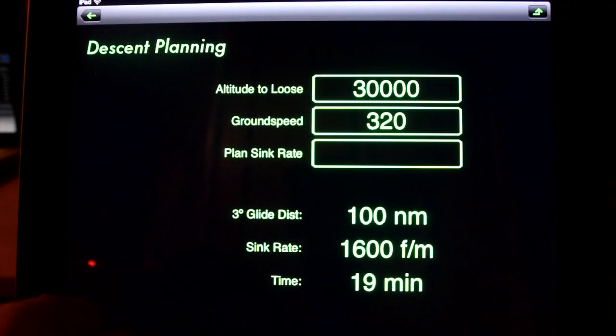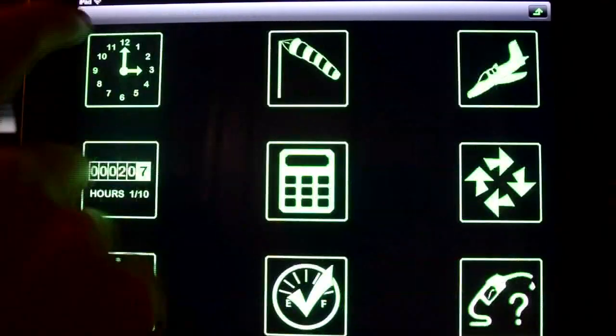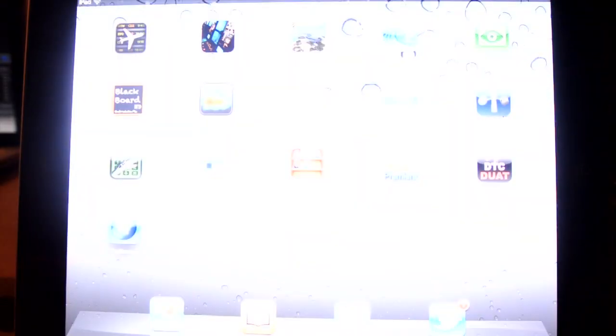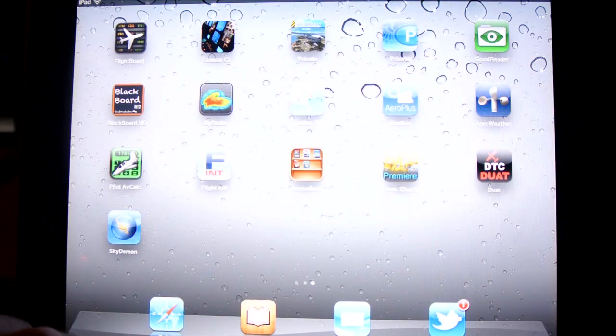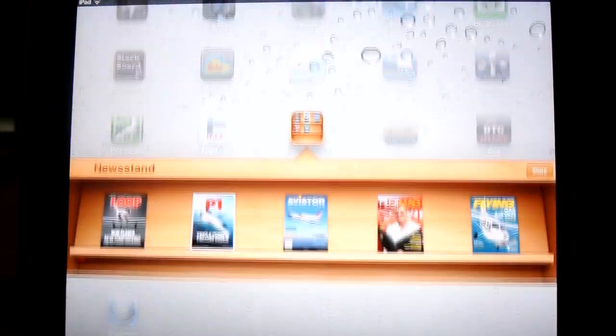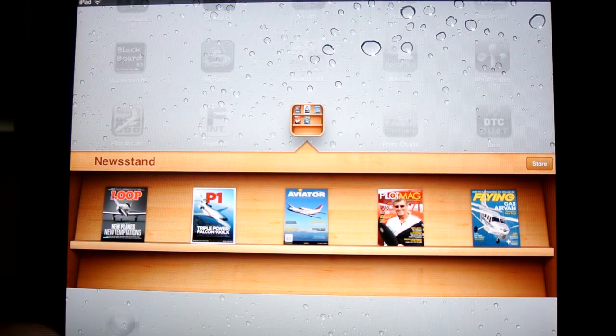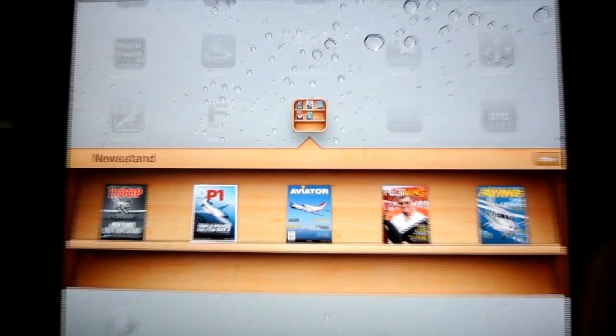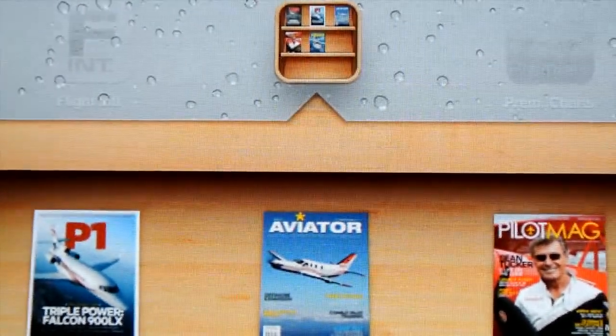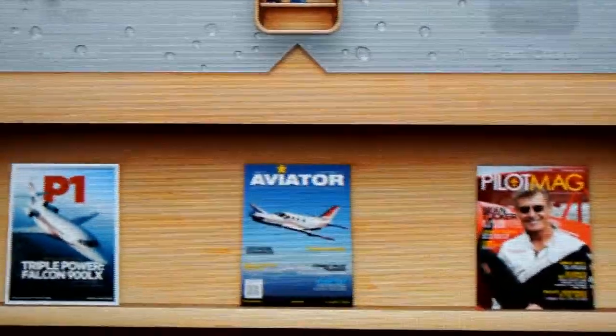You've also got your descent planning, so it can show you times of descent, rate of descent, how long it'll take you to get there. Next couple of things are magazines, and these magazines are free. So if I just do a little bit of fancy camera action if I can.